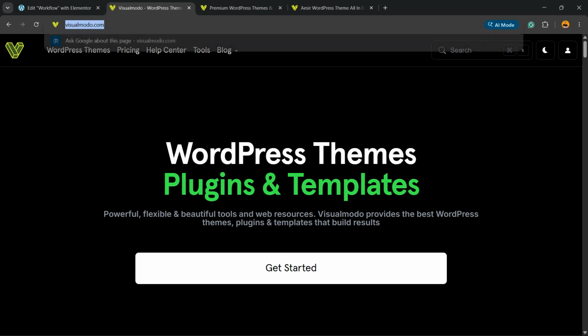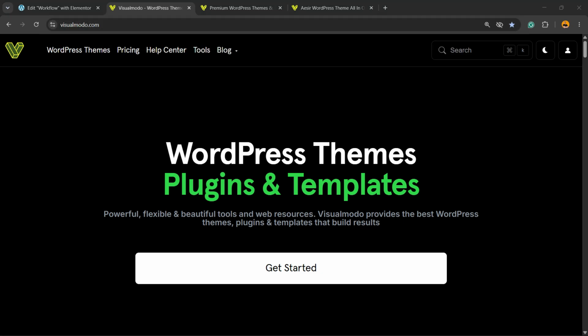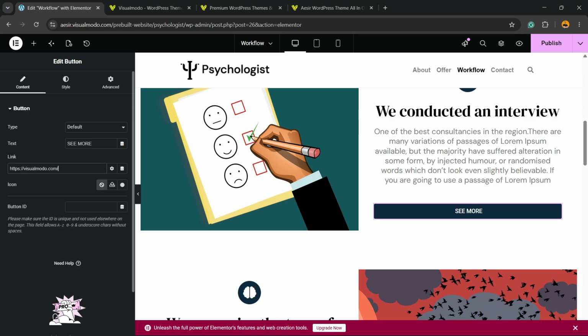Let me apply a link to Visualmodo on this button. I recommend that you always use the full link, okay, including the HTTPS. Now, there is a link on my button to visualmodo.com.